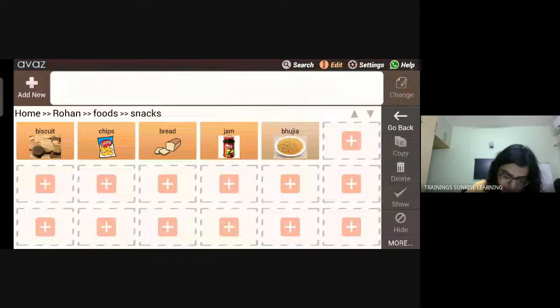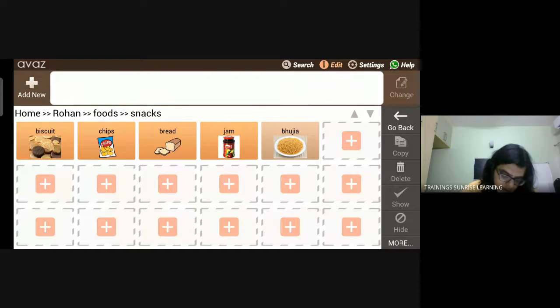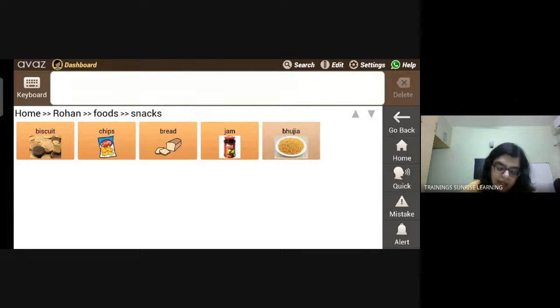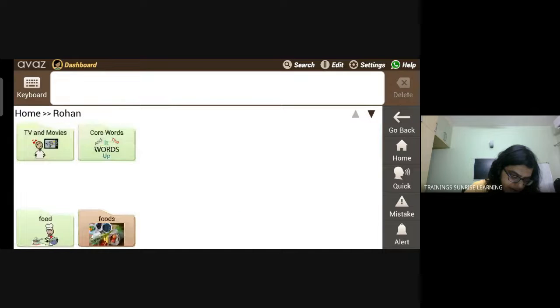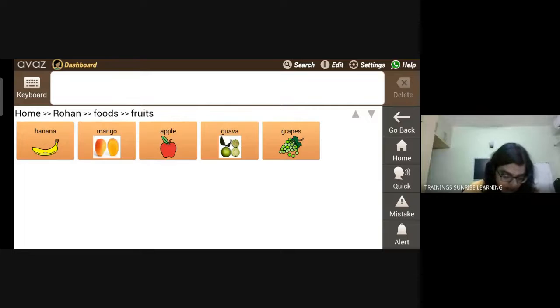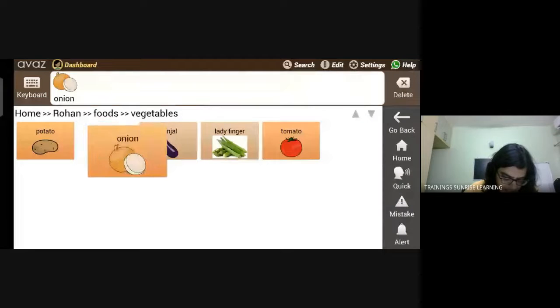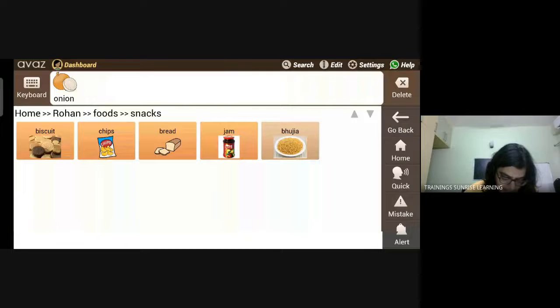And again, if the picture is not available on the internet or in the AVAZ library, you can add your own food item pictures. Now I am going out of the edit mode. If you see, I tap on edit mode and now I am again in the gray shade. The edit mode is in the gray color now. Now I can see food, and these foods have three subcategories: fruits, vegetables, and snacks. Inside fruits, I have five fruits. In vegetables, I have vegetables, and in food snacks, I have snacks.